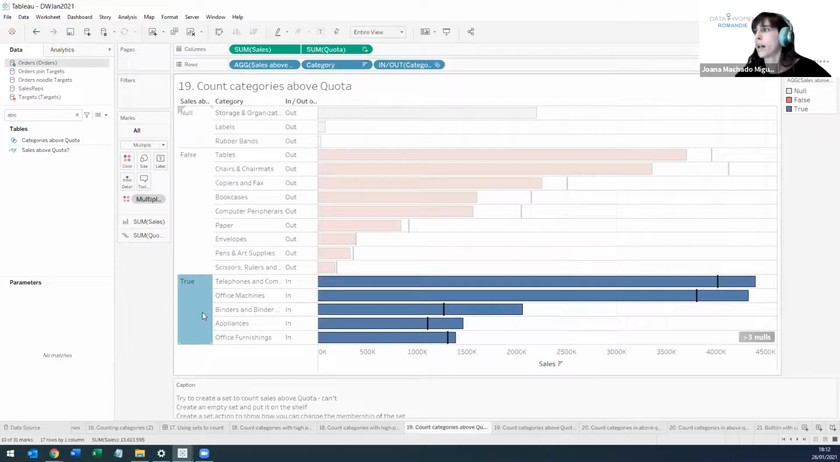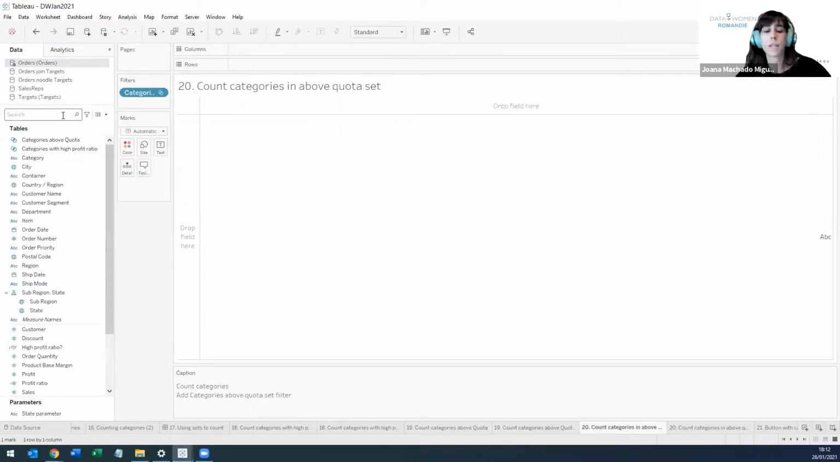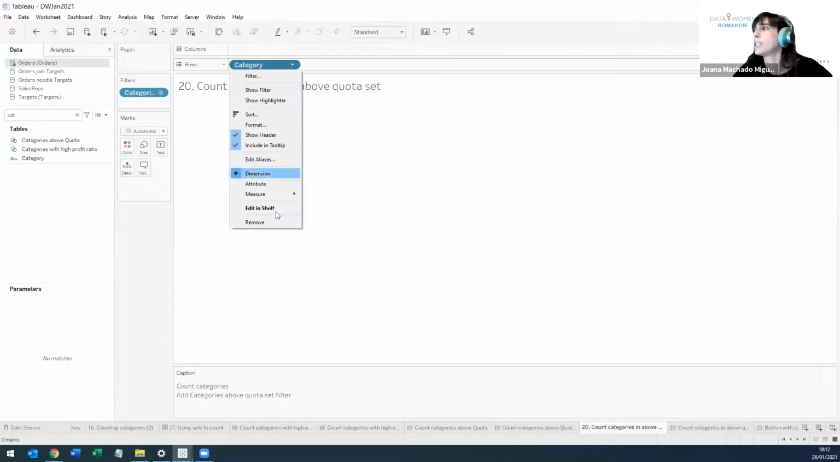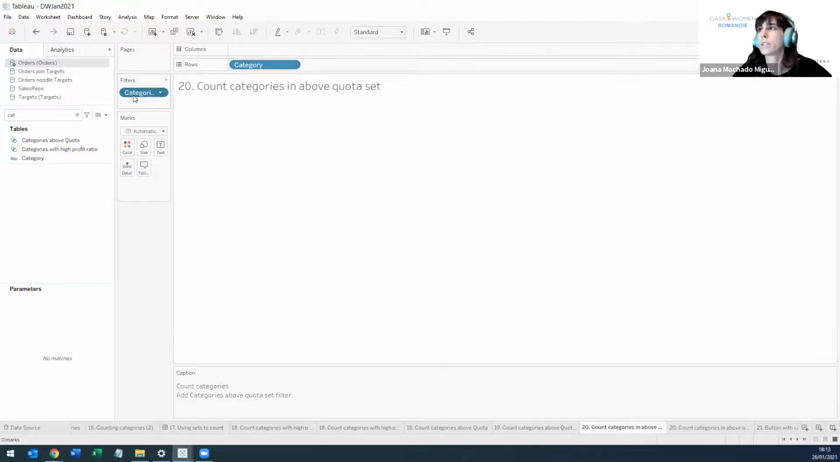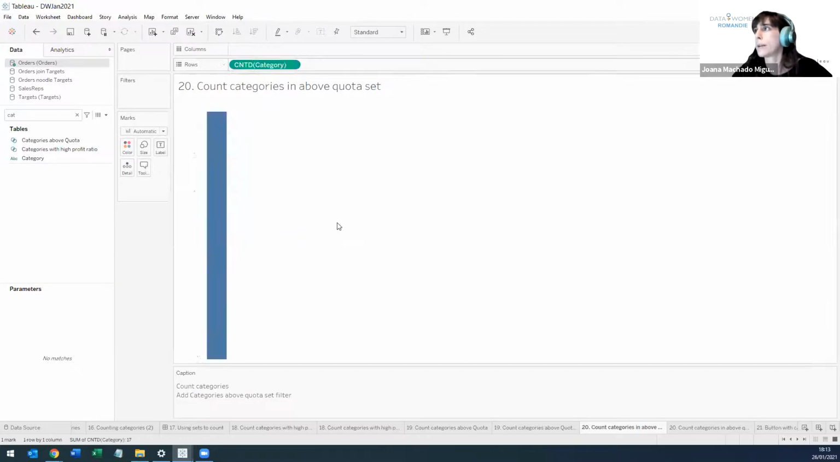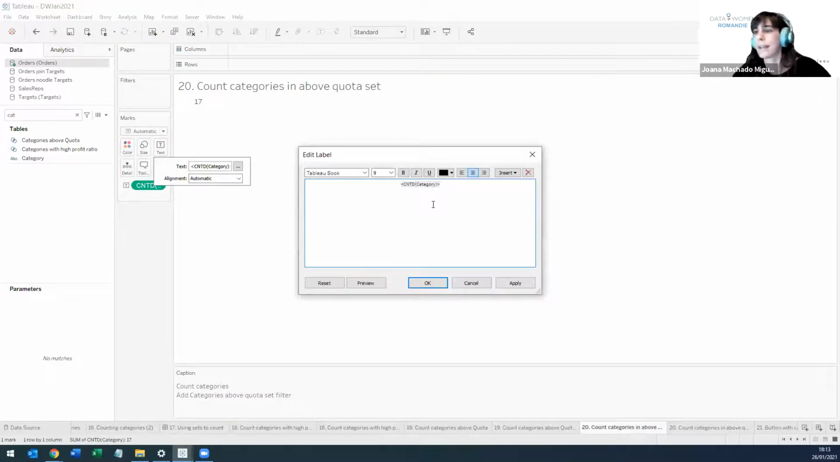Let me, first of all, remove it again. We created our set, categories above quota. I'm gonna filter on it. I'm gonna show the categories. I don't see anything because, of course, the set is empty. There's nothing inside the set. But before I filter, let's first of all change this to a count, which is what we're interested in. Again, let's make it a big number. You'll see why later.